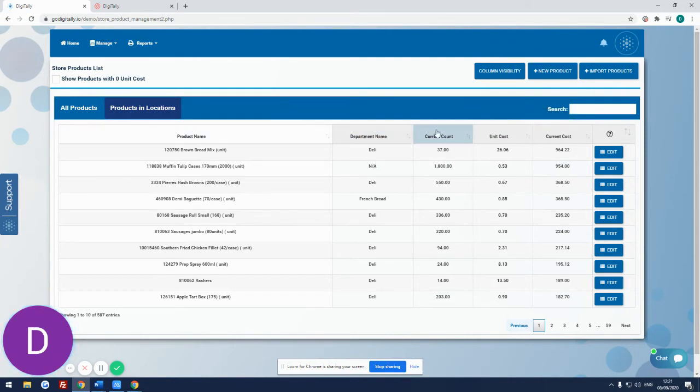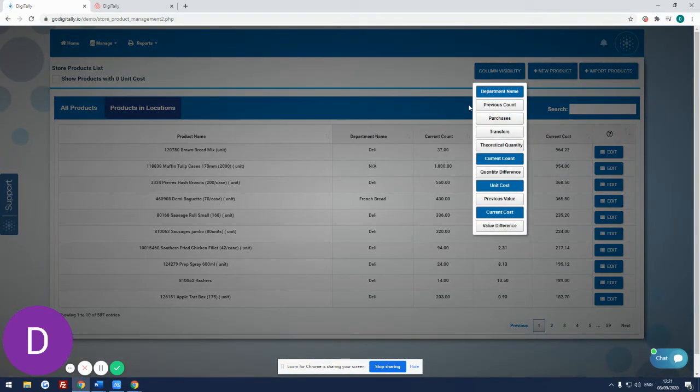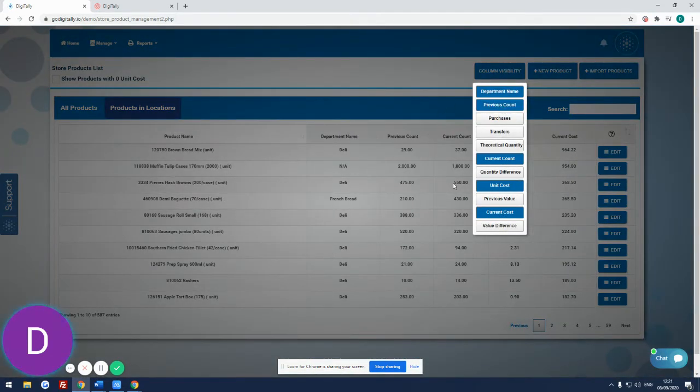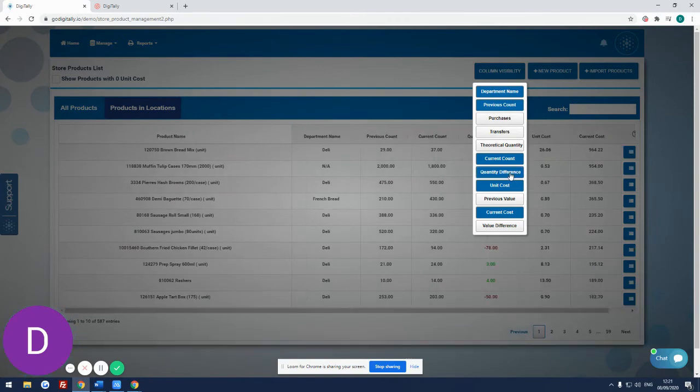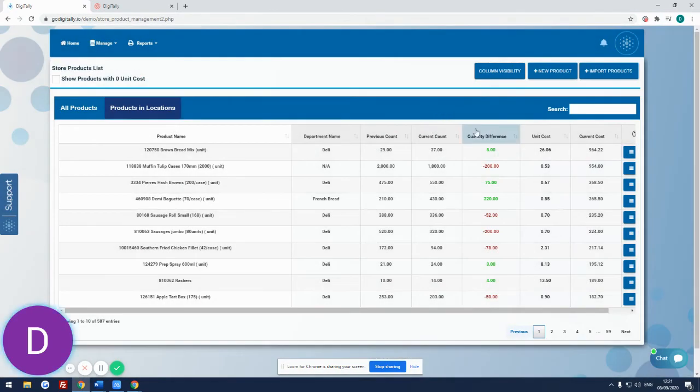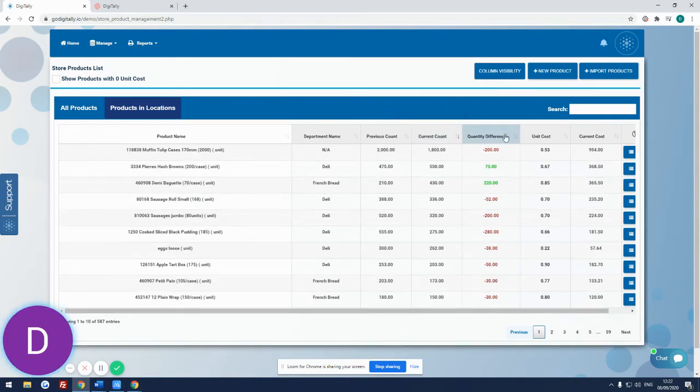Here you can see the different products. You can see the department name, the current count, the unit cost, the current cost. The good thing about DigiTally is you can actually add in different columns. So you can add in previous count and then click here, quantity difference. And from here you can see a snapshot of everything that's going on, the current count compared to the previous count, and also the difference here. So these headings then, if you click on them, you can go from lowest to highest.